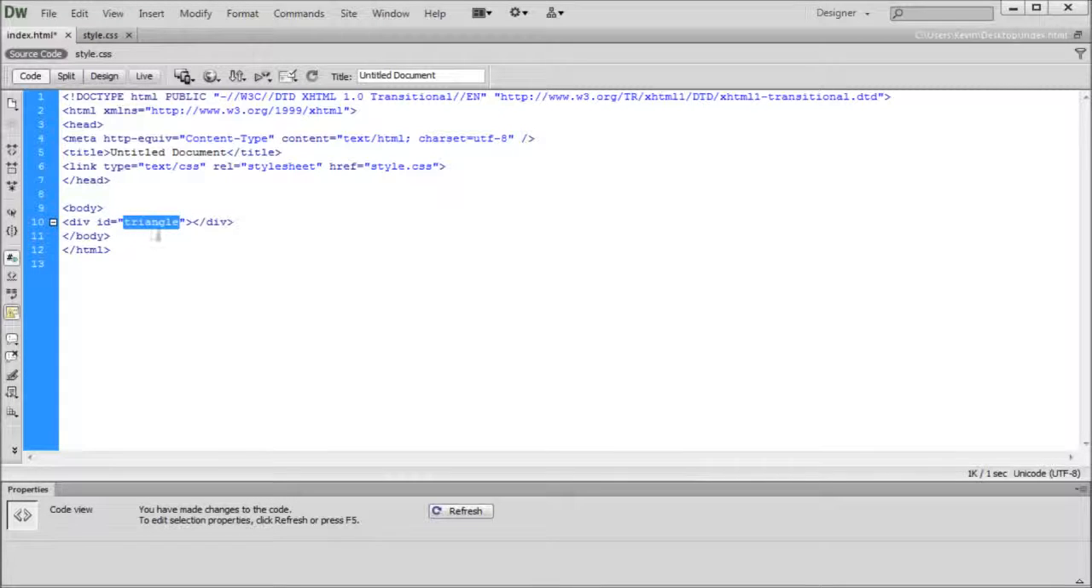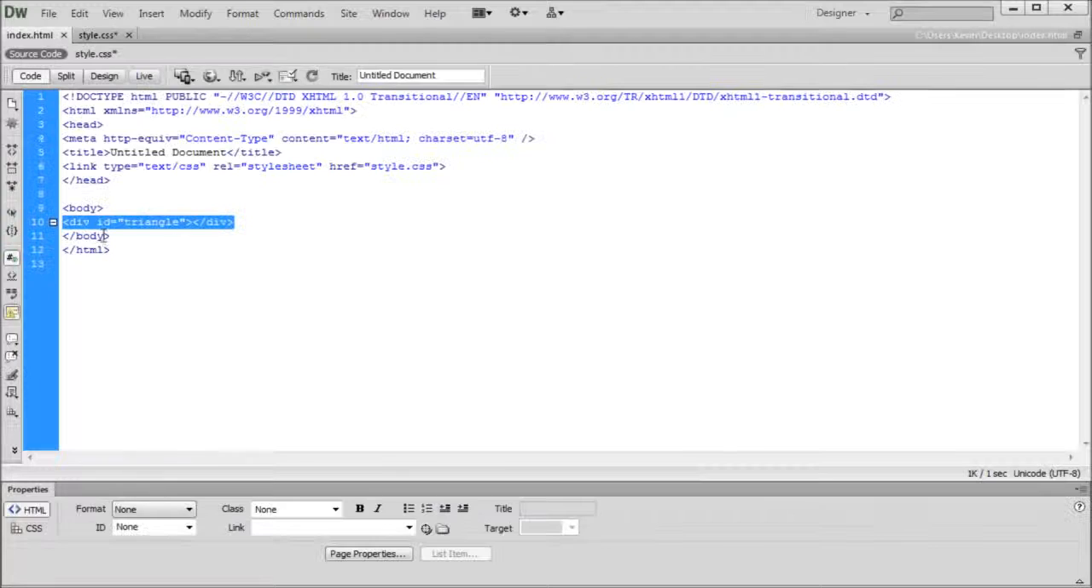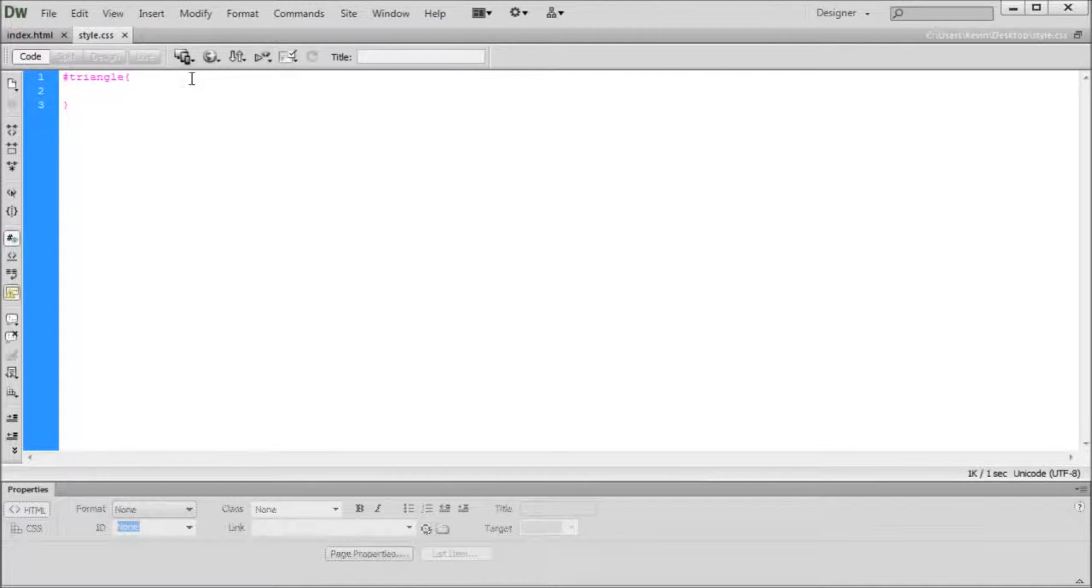Now what we need to do is go over into our CSS and also make that rule so that we can start styling this div into a triangle. So I'm going to go over to the style sheet, and we're just going to say hashtag, because that signifies an ID, and then triangle. Open curly bracket, close curly bracket, and then inside of here we can put whatever we want to actually affect the appearance of that div.